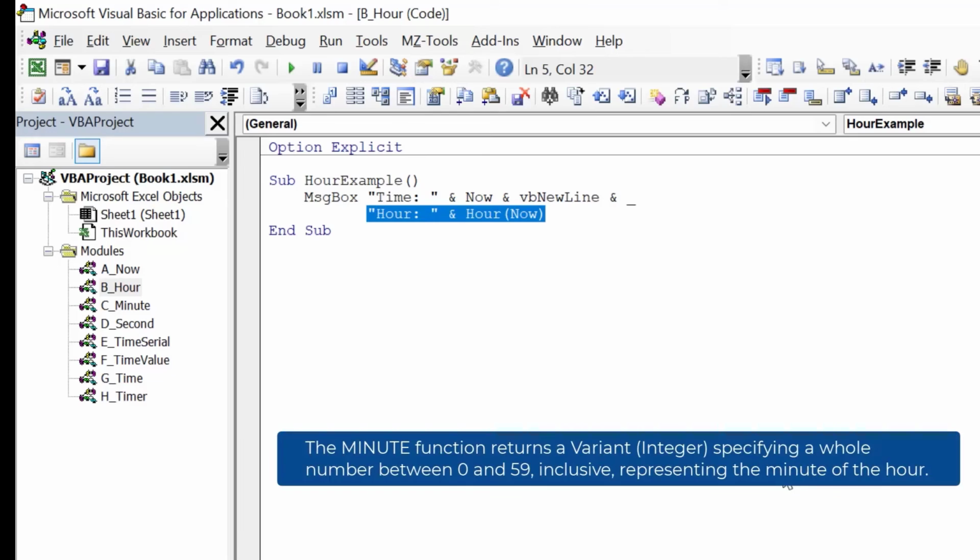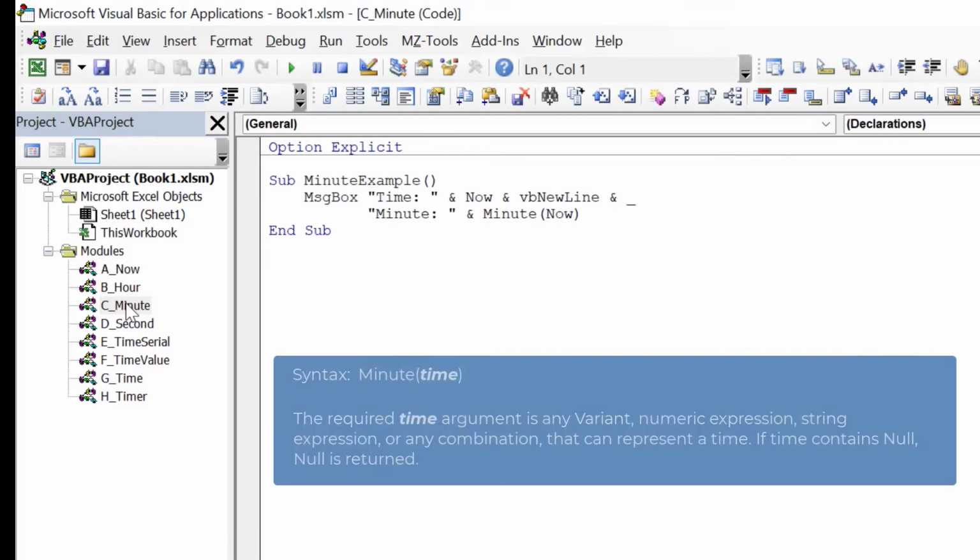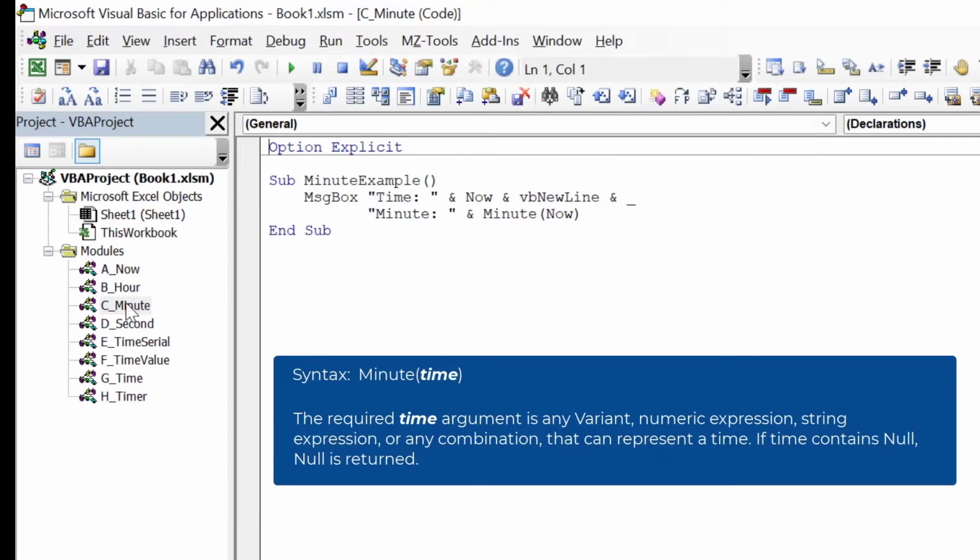The minute function returns a variant integer specifying a whole number between 0 and 59, inclusive, representing the minute of the hour. Let's double click on the third module. The syntax of the minute function is minute time.